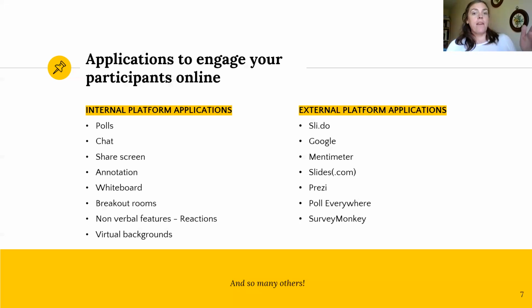So what are the other applications you can use? We've got two columns here, and it's really about the platform. Your platform is your Zoom, your Adobe, your GoToMeeting or GoToTraining, or the various platforms. It's how you're hosting your training. We've broken these up into two different columns. One is internal, so it's within your application or your platform. There are applications that are inside of it, so you don't have to go anywhere.